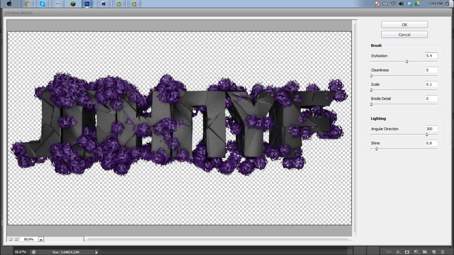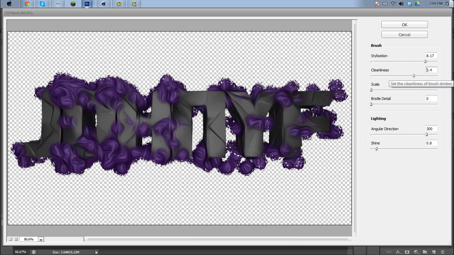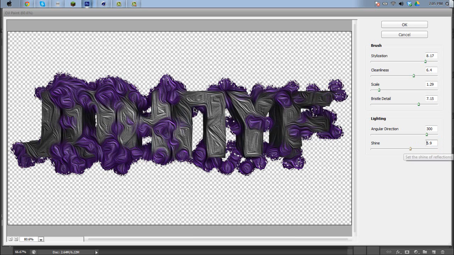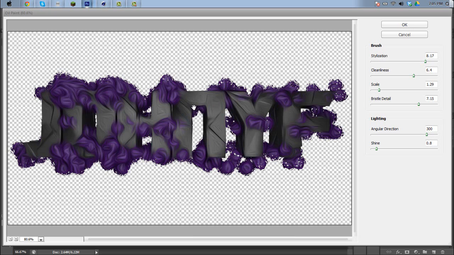Normally it's supposed to be like 5. But, you know, what you're going to want to do is take the stylization and put it around 8-ish, and the cleanliness up to 7, and then move it down a little bit. That looks good. And then the scale, mess around with that. Keep it low, though. Okay. Bristle detail. 7.15 is okay. The angular direction, put it to around 300. It just depends what you want, really. Doesn't change much. The shine, you want like 0.8, because if you have higher than that, so, click OK. It should update.